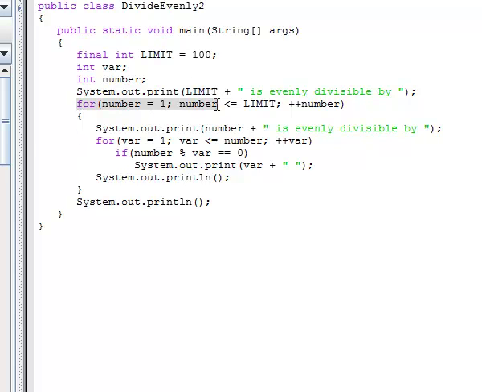Our outer loop is for number equals 1, number less than or equal to limit, plus plus number. Okay, remember that is just the header of our for loop, our definite loop. We are going to start with setting number to 1. We are going to process this loop as long as whatever number is less than or equal to limit. So that's when we stop. And every time through the loop we increment number by 1. That is our outer loop.